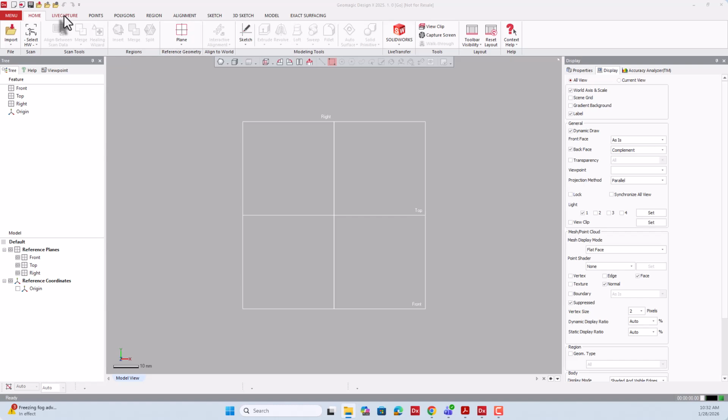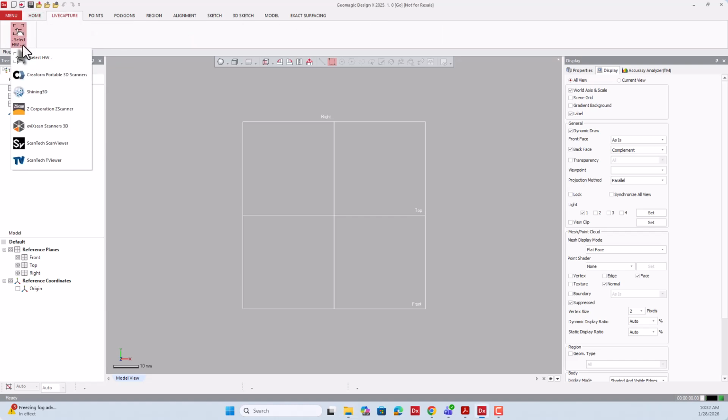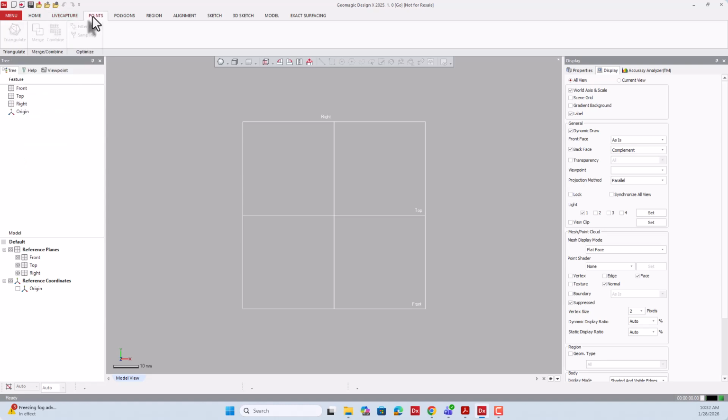Following that, you have a tab for Live Capture. This is where you can connect your scanners. We support a few handheld scanners with Design X Go and scan into the software. Following that, you have a tab for working with point clouds data. You have a tab for working with polygons, regions, aligning your scan data.